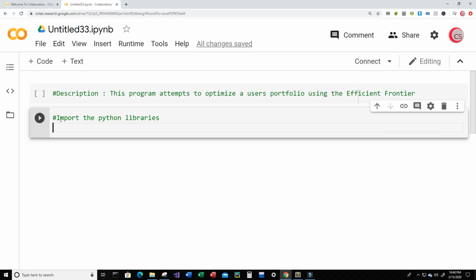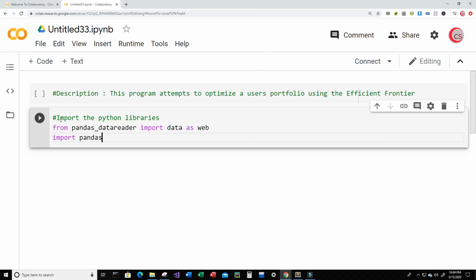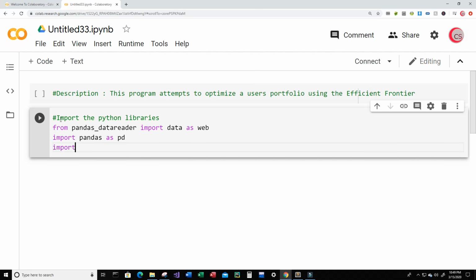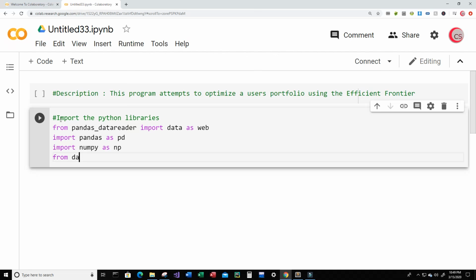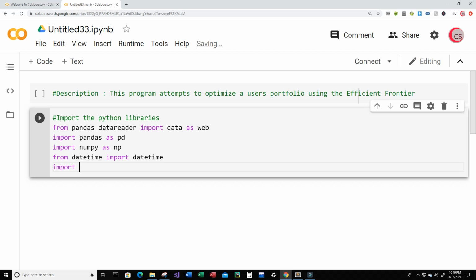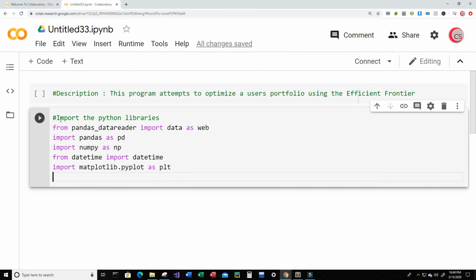All right, so let's go ahead and continue and import the libraries that we need. From pandas_datareader, I'm going to import data as web. Next, I'm going to import pandas as pd, and import numpy as np. And then from datetime, I'm going to import datetime. And next, I'm going to import matplotlib.pyplot as plt.